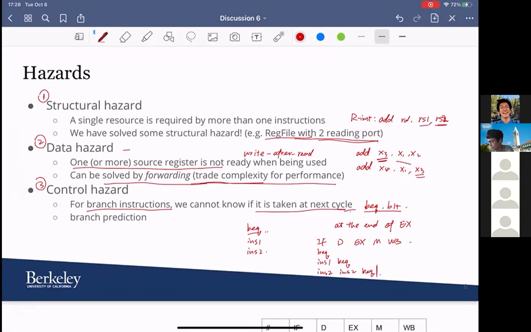So at the end of this stage, when the compare module gets the result whether we are taking that branch or not, if the branch is taken, we will just load the correct instruction and kill all of the rest. So this will be killed.